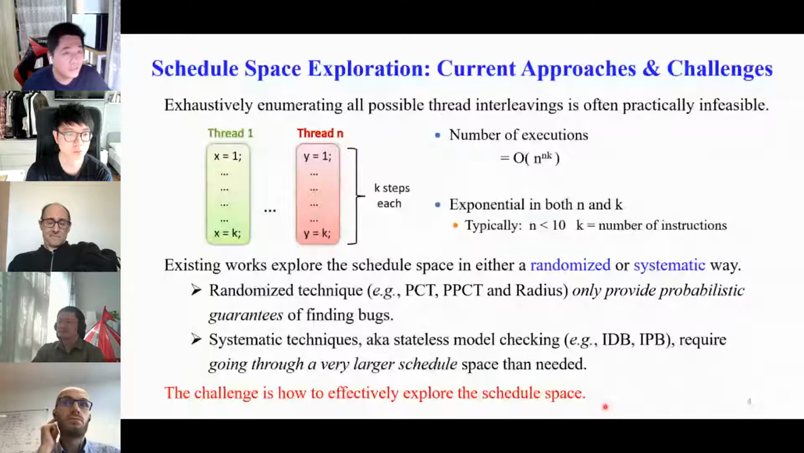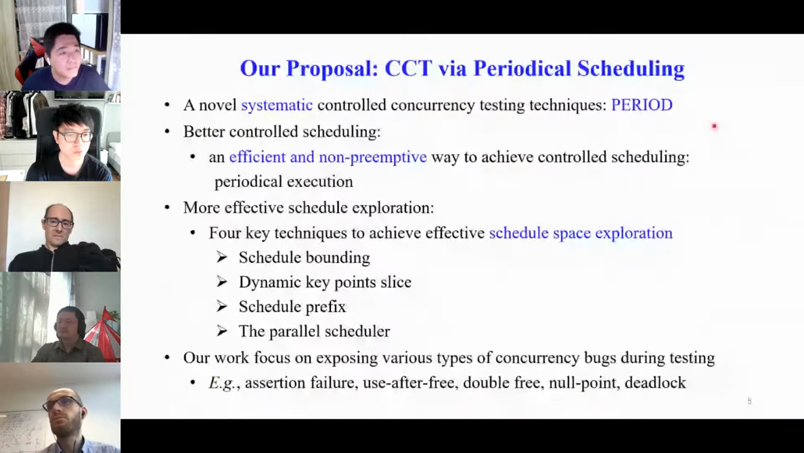To address the two aforementioned challenges, we propose a novel systematic controlled concurrency testing technique called PERIOD. It achieves better controlled scheduling in an efficient and non-preemptive way. And it also achieves effective schedule exploration through four key techniques.